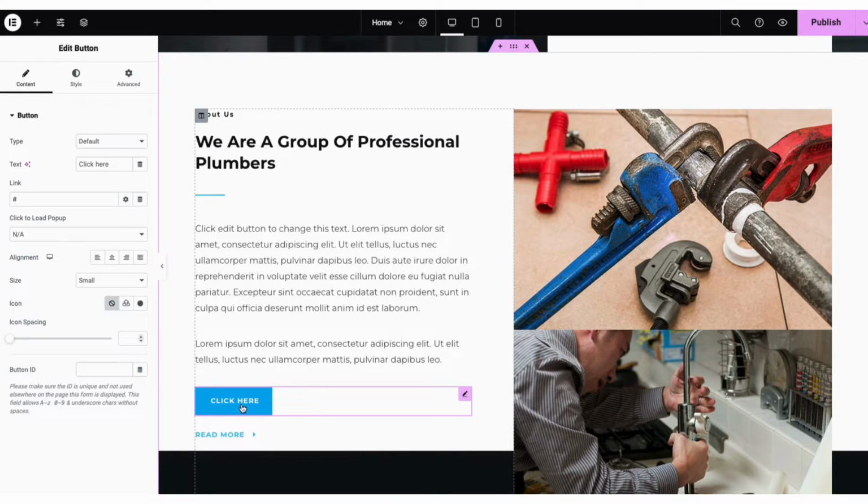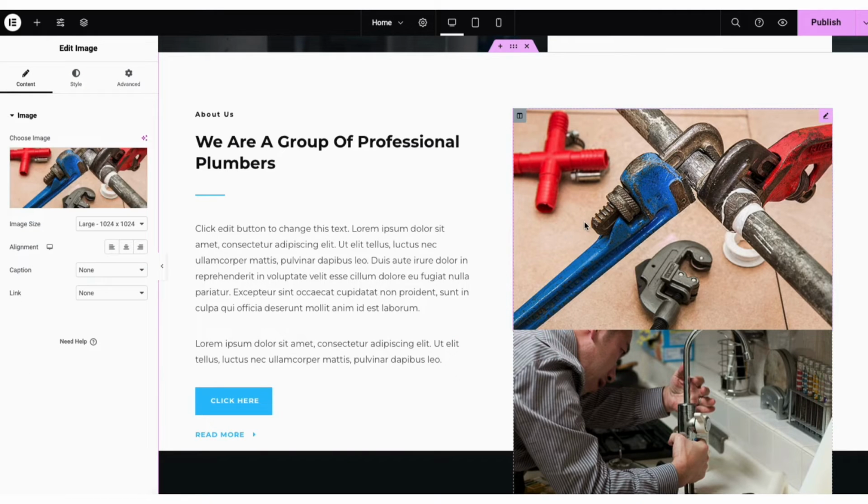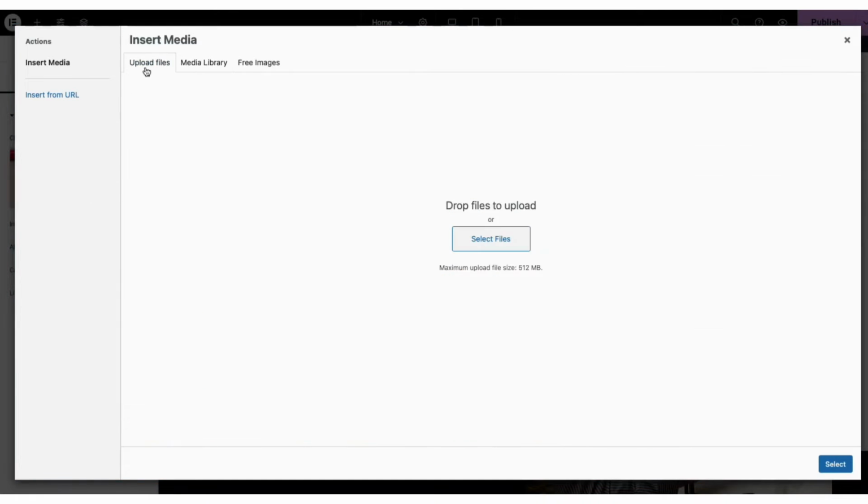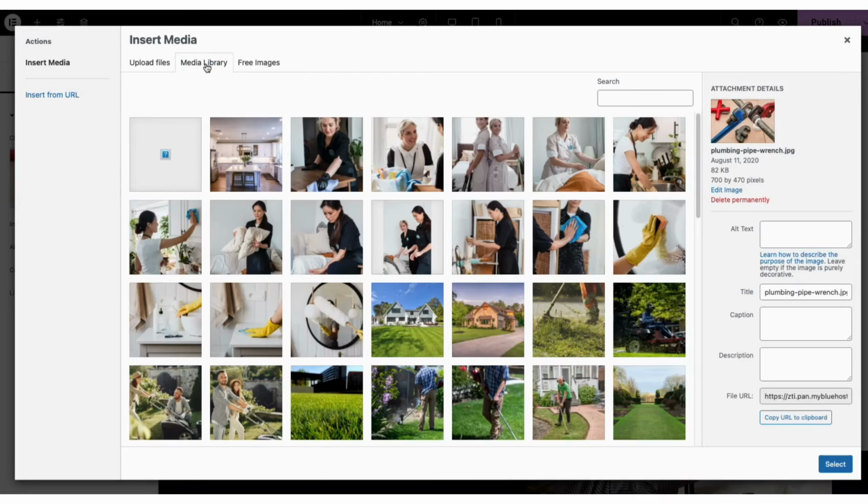Next, let's cover the image you see here. To change an image, just click into the image. If you hover over the image, the trash can icon will remove the image. If you click the image, if you click upload files at the top, you can upload your own image to be placed here. If you click media library, it'll show you all the images you currently have uploaded in WordPress to be used for your site.